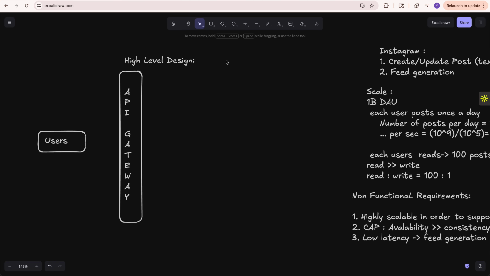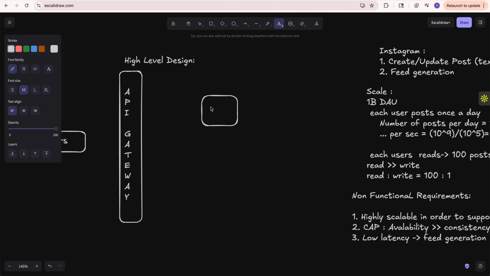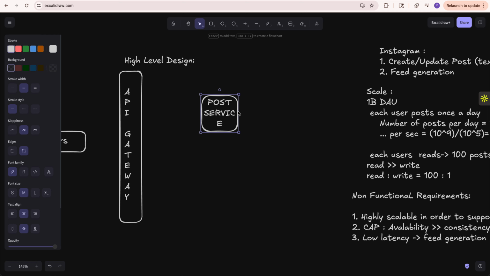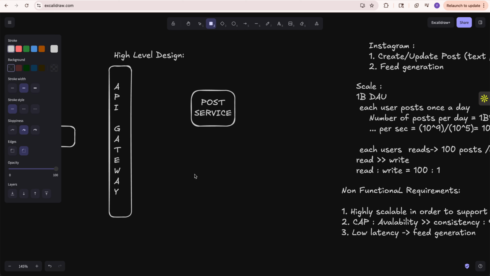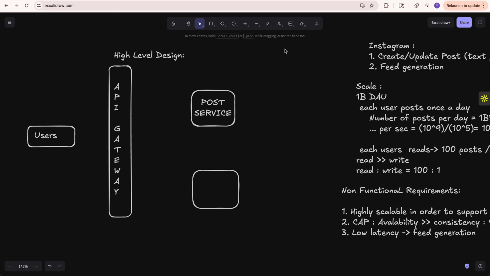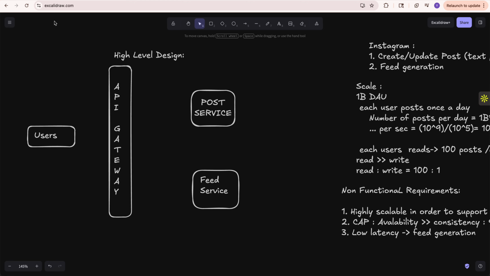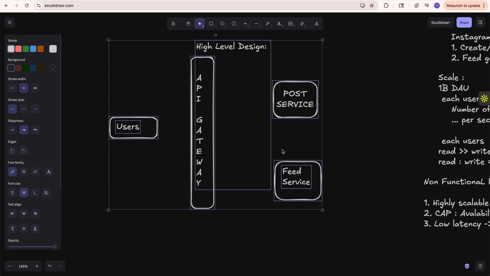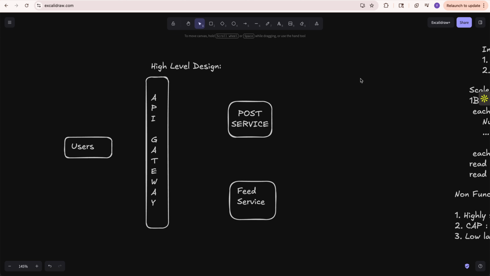Now the services that I can think of right now: one for creating a post, let's call it the post service, and the other will be the feed service, right? So we will be having a feed service. Now let's see how the entire flow will be. I can get some more space for the database and all.